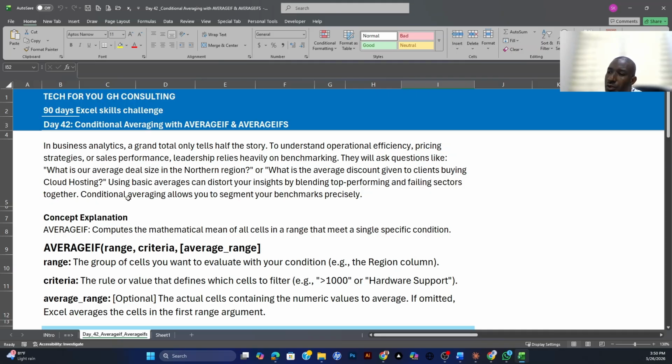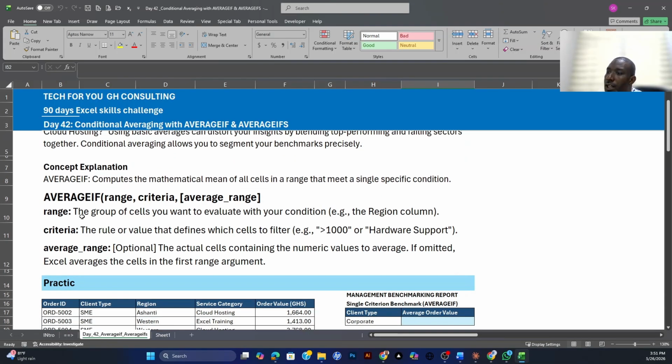So today we want to look at how we can also find averages. Remember, in our beginner lessons, we looked at AVERAGE as a function, and today we are looking at conditional average, called the AVERAGEIF. It computes the mathematical mean of all cells in a range that meets a specific criteria that we set. Like SUMIF, AVERAGEIF deals with a single condition or criteria. That's what we look at.